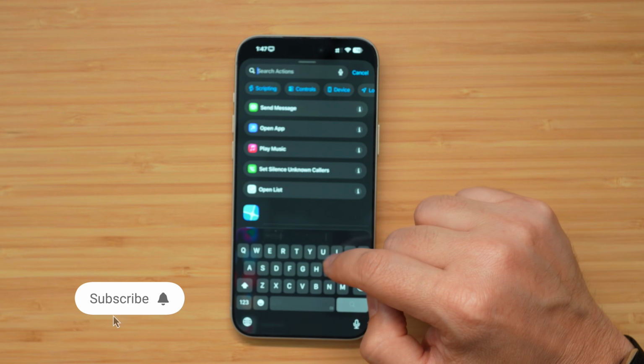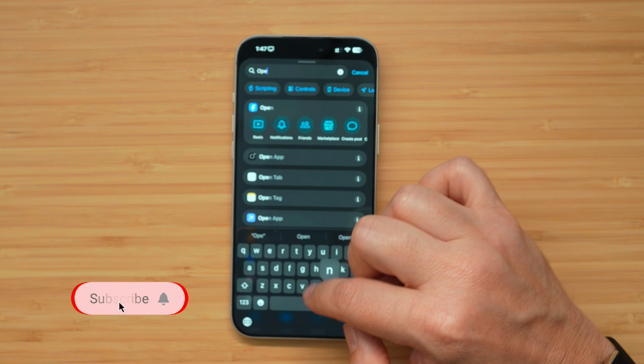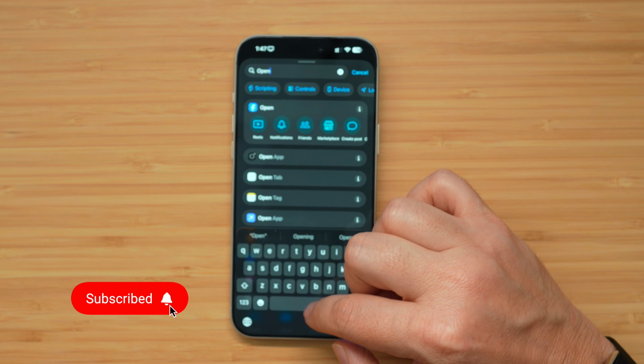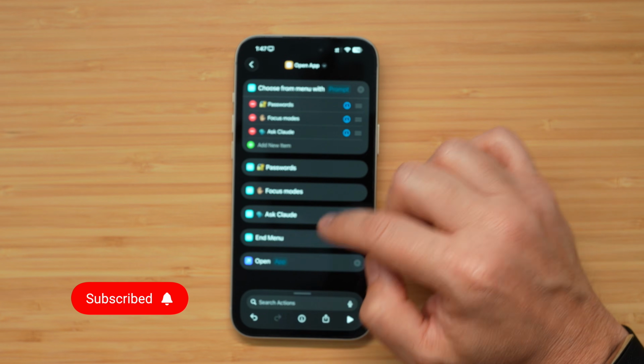All right, next we have to wire up each option to an action. We're going to tap in the search bar at the bottom, type open app, and then drag it underneath passwords. We're going to tap in the open app field and then choose your password manager of choice. Now I'm using this with 1Password, my password manager, and this does work with Apple's own Passwords app. I've seen it work with many different apps. You can choose whatever you want.